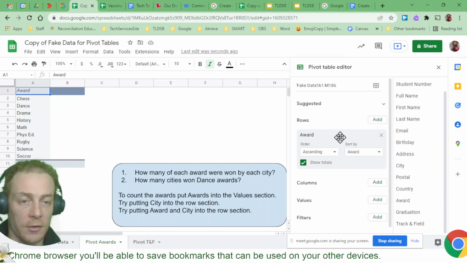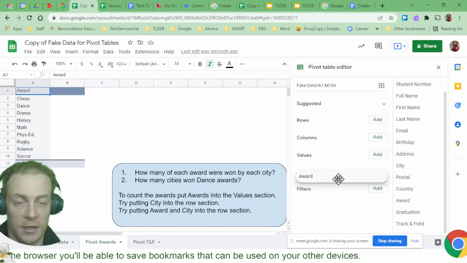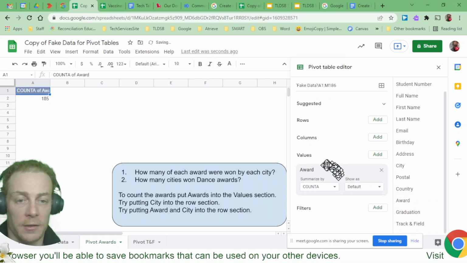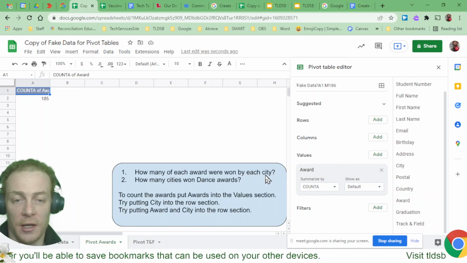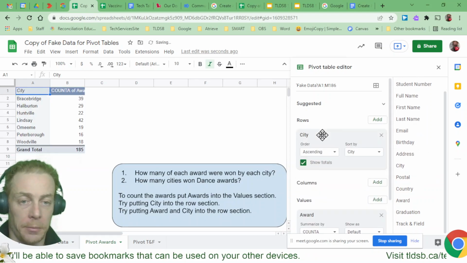So I'm going to just click this award and drag it straight down. And that's why I sort of messed it up on purpose. It's easy to fix. So I'm going to drop that under values for a second. And since I want to know how many per city, I'm going to take the city and put that under rows, and you'll see what happens. Boop.